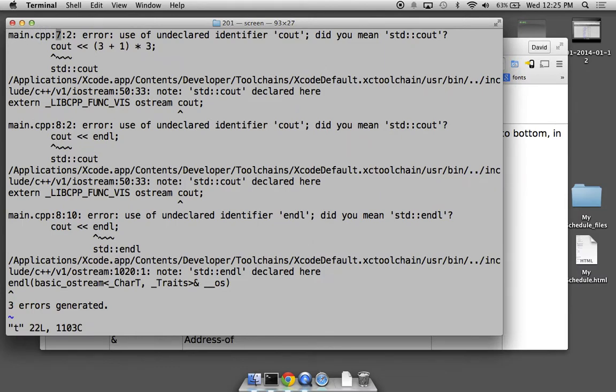So this is the first error. Error, and it's giving me a line number. It says line number 7. Line number 7. And this is a column number here, 2. Error, use of undeclared identifier cout. Did you mean std::cout? Because we took away that statement that said using namespace std.